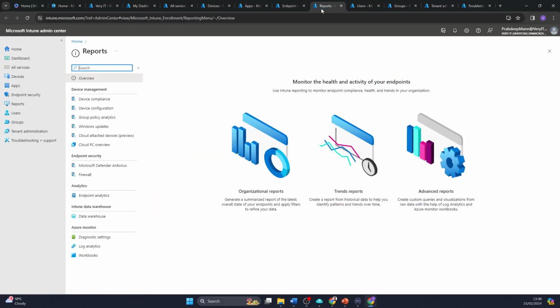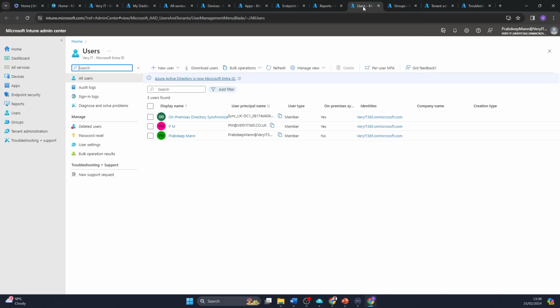Moving to our next section, which is reports. This has reports on device management, your endpoint security analytics for your endpoints, as well as the Intune data warehouse and Azure Monitor. Essentially, it's where you can use Intune to report and monitor endpoint compliance, health, and trends in your organization.